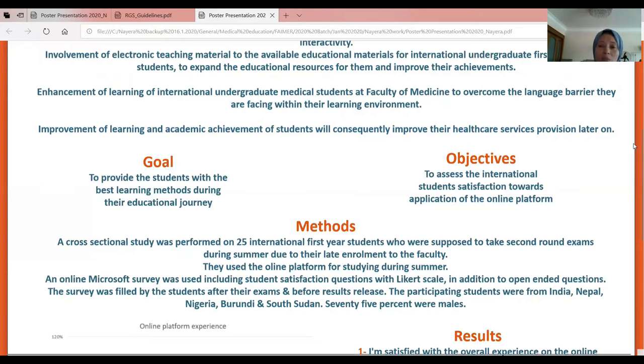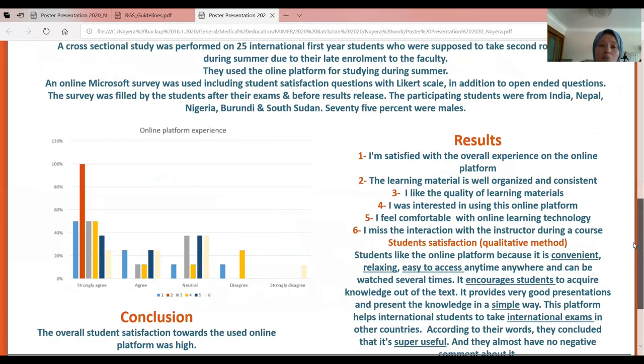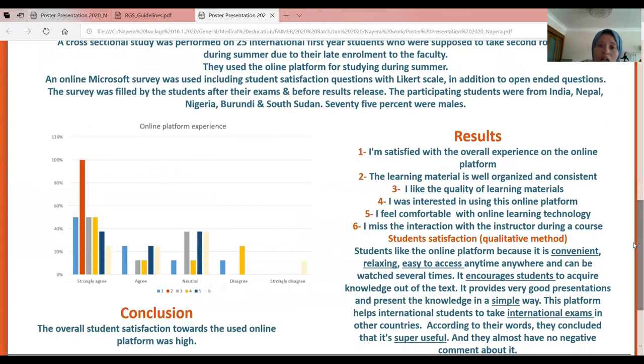75% of the participants were males. Results of this survey show that 100% of the students were satisfied with the learning material and see that it is well organized and consistent, while 50% of the students were satisfied with the overall experience of the online platform and they liked the quality of learning material, in addition to being interested in using this online platform. Some of the students missed the interaction with the instructor during a face-to-face course.